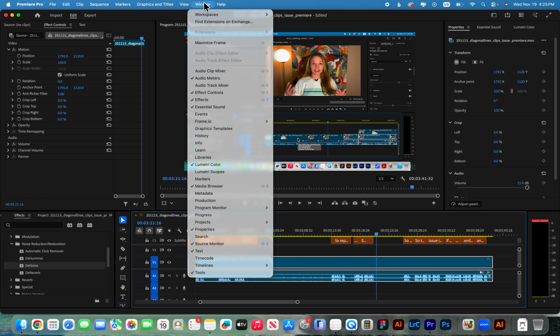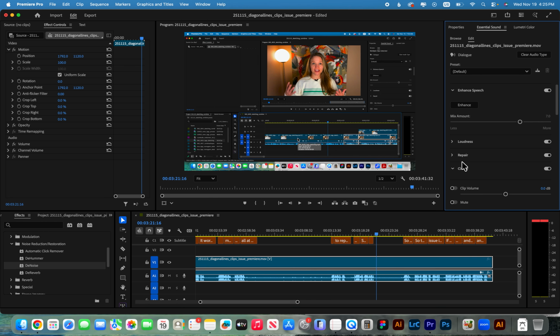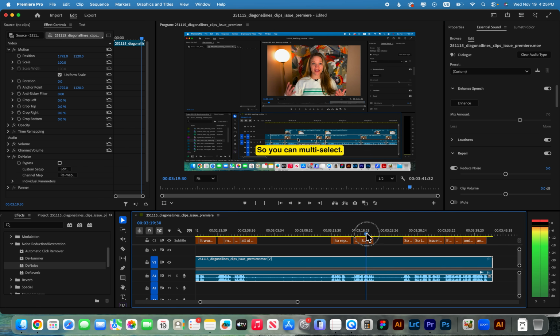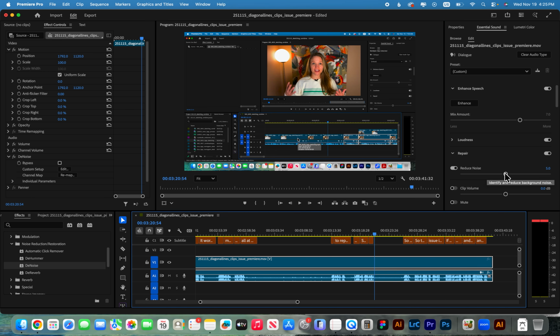Another way we can remove the background noise is to use Essential Sound. So go up to Window, Essential Sound, and if you scroll down to Repair and open that menu, you can click Reduce Noise. And you might want to play with the amount of noise reduction and just see what sounds good. That's pretty helpful. Sometimes it can distort your voice just a little bit, so I'm going to make it a little bit lower. You can use a combination of these two.